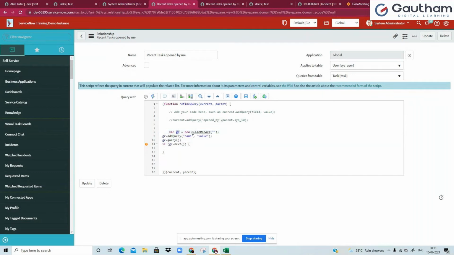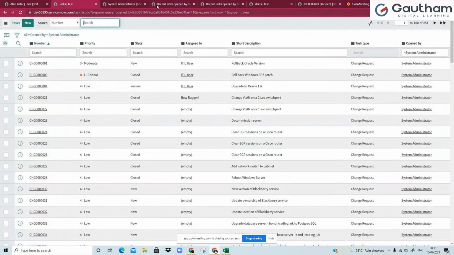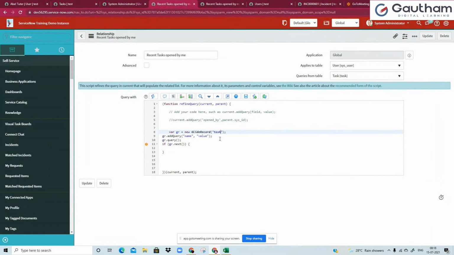So gr is short form of glide record. Okay, so it's handy, so we put gr. And which table you want to glide means, like, passing through, right? Gliding through the records. So which table data you want to glide through? You want to glide through task table data. So we'll put task.